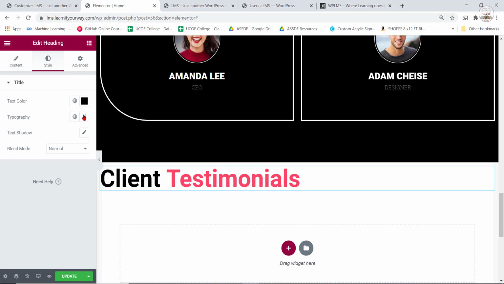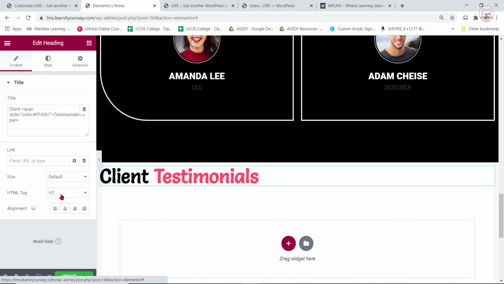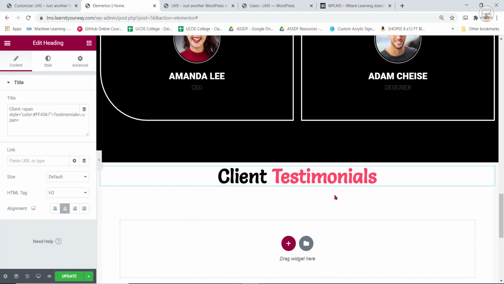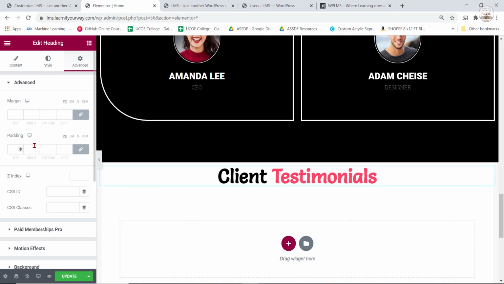52 will look nice on it. And also change the font, which is Salsa. Fine. So this is looking pretty fine now. Go back to content and make it center aligned. Similarly, you can add some padding to it because we need some gap between the upper section and this section. So go to advanced and add some padding.